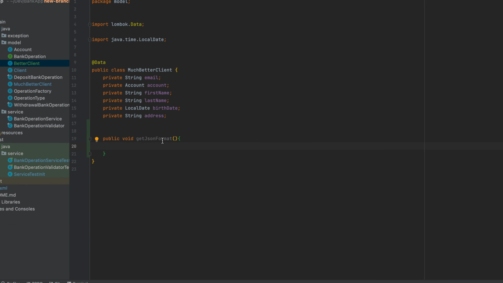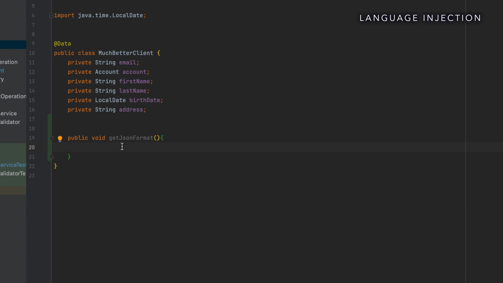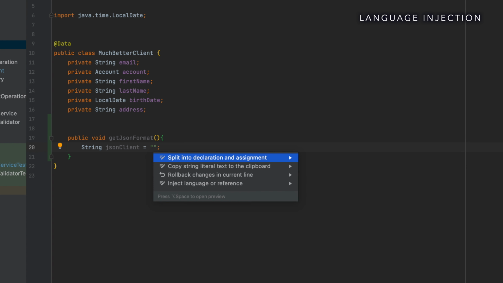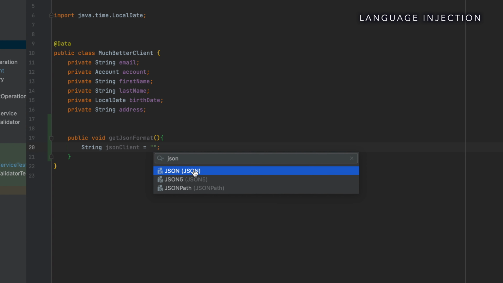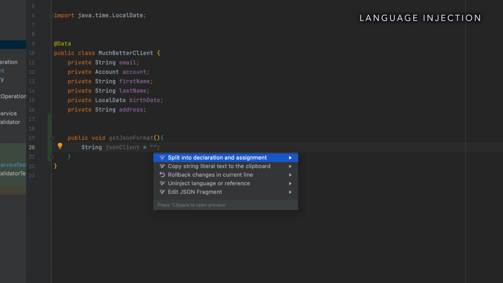One of the powerful IntelliJ features that I've discovered recently is language injection. So here, for instance, we are going to inject a JSON into this string Java object. Let's go between the quotes and press Alt-Enter. Then we select Inject Language or Reference, and then we're going to search for JSON and select JSON. Now we're going to go back between our quotes and press Alt-Enter again. Then let's choose Edit JSON Fragment.